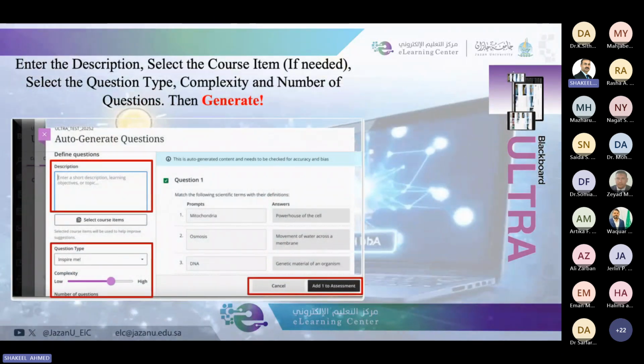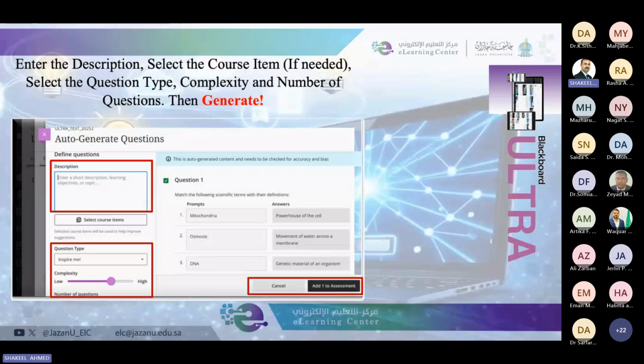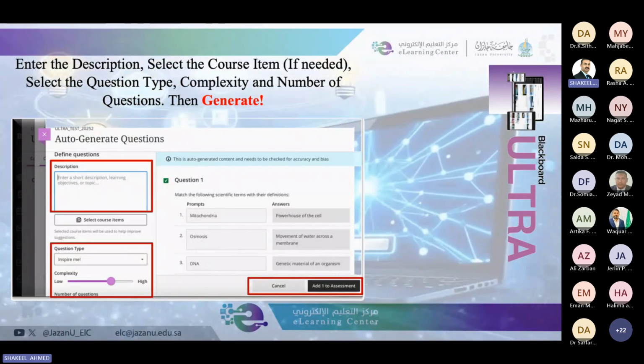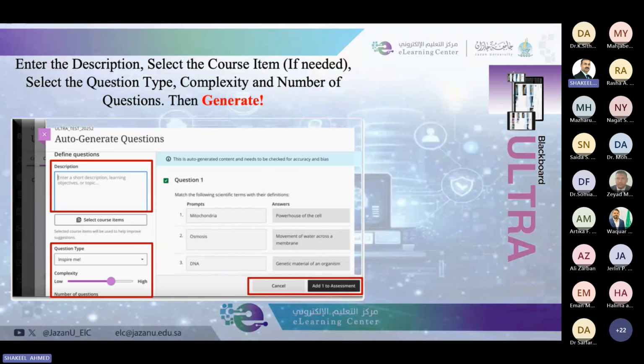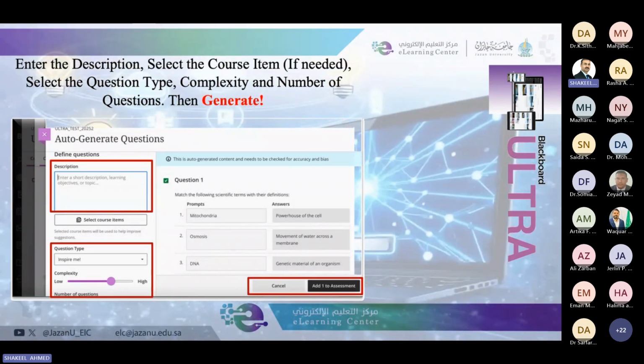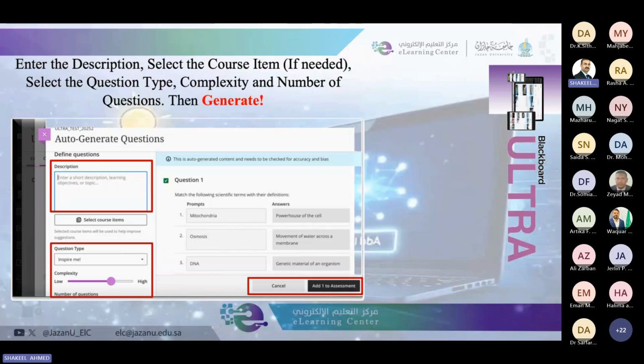So here again, you can find the defined questions description. Again, similar options: question types, once you select over there, then the complexity options, the number of questions. Everything is similar to what you have already done in the content area. So this similarity gives you more specific control and easy to understand options.